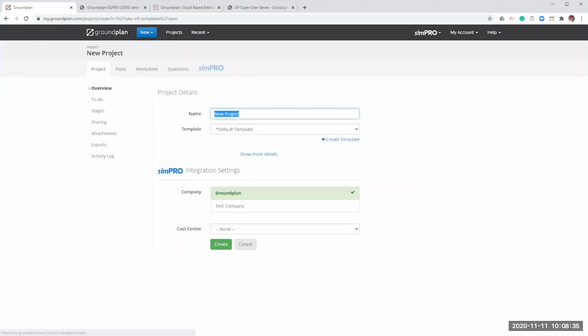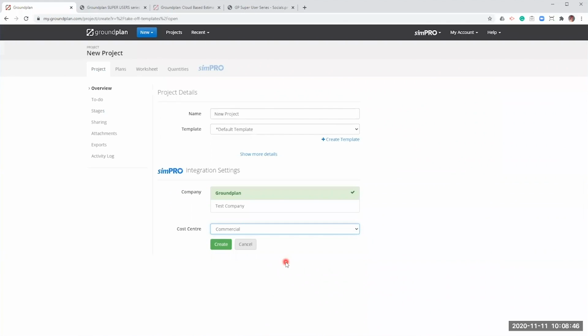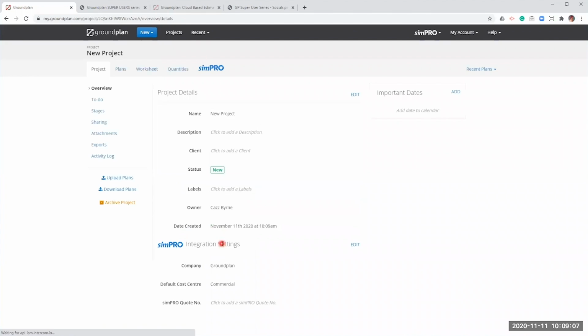So when I come up here and create a new project, you'll see my cost center is set to none. If I had a default cost center for my project, let's just go and select commercial. I can set this here. You'll see here is my default company that I set up in my setup. But if I did want to change this to my other company, I can simply click to select the company. And this is obviously where I want to push this project into SimPRO as a quote. When I'm happy with these selections, I'm going to click the green Create button.